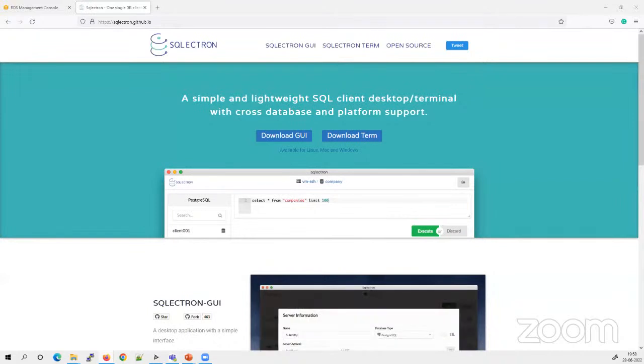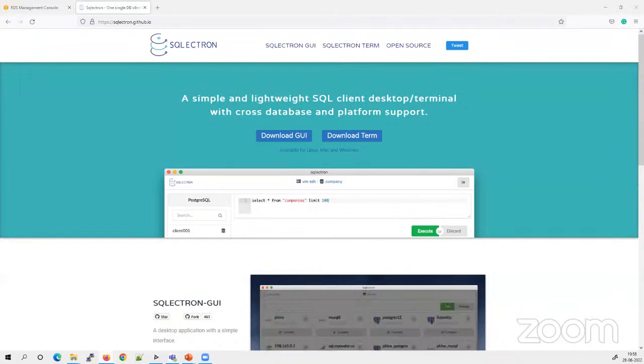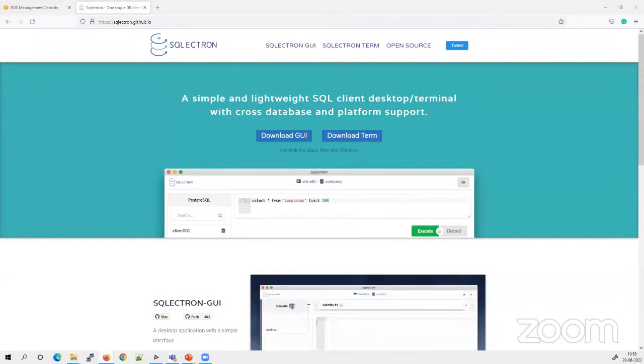So RDS, you can create one database only. DynamoDB, the functionality of DynamoDB is completely different as compared to your RDS. So we will go there and we'll see that.